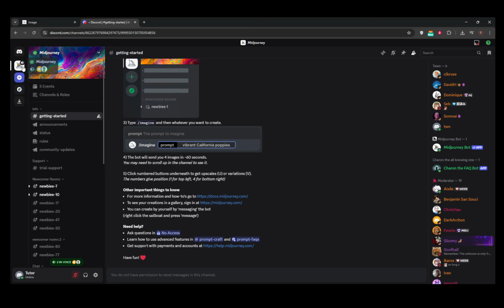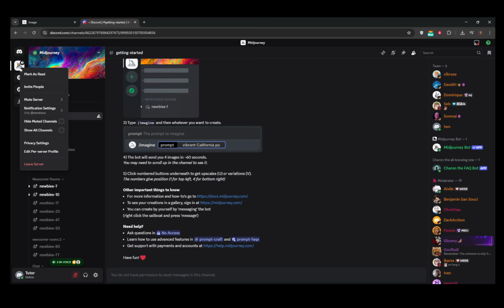Once you've found the MidJourney server among your list, the next step is to right-click on its icon. This action will bring up a drop-down menu with a variety of options. Don't worry if you see many options listed there. The one you're looking for is labeled Leave Server. Simply scroll down to find this option in the drop-down menu.